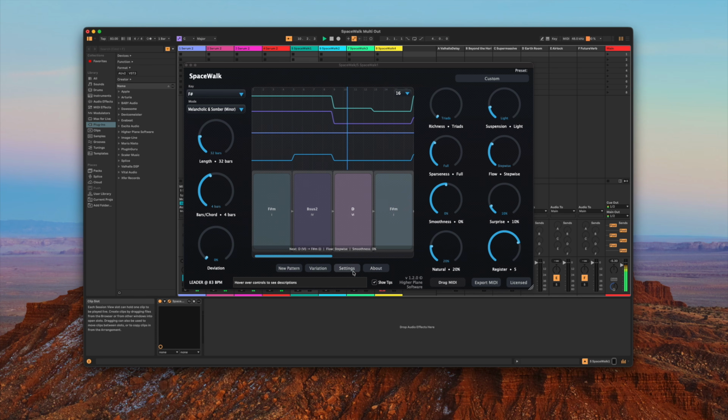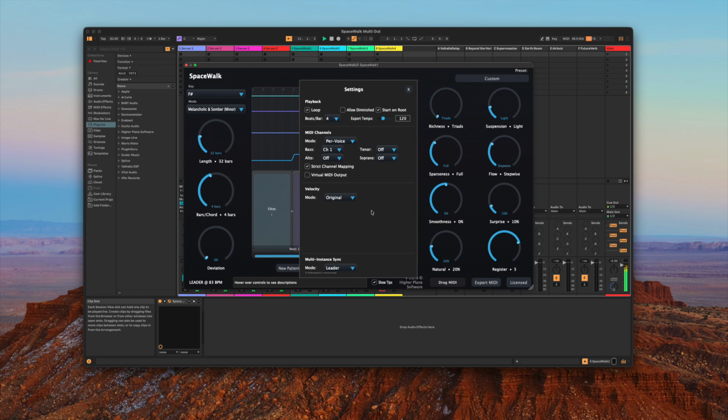So this has been the #1 request by a long way: the ability to send each voice in SpaceWalk to its own MIDI channel. Up until now, all 4 voices went out on a single channel, which meant they all hit the same instrument. That's fine if you want one big pad sound, but a lot of you have been asking to route each voice to a different synth. Maybe a deep bass on voice 1, a warm pad on voice 2, something glassy on 3, and a high shimmer on 4. Now that's possible.